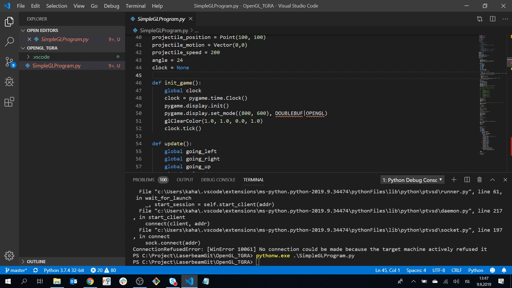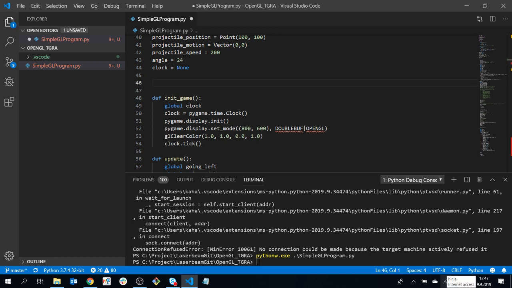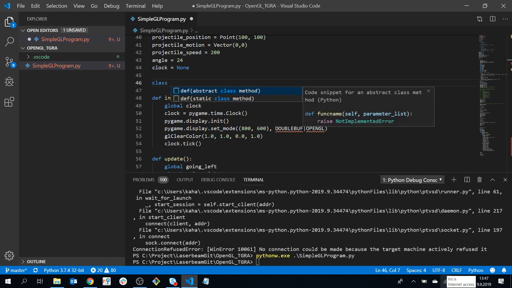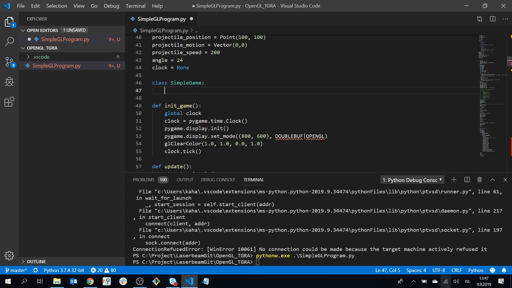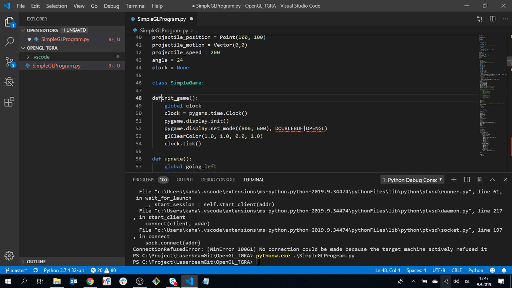So what I wanted to do was just make a class here. Just call it simple game. That's my class, and then more or less we can just change the names of these things in order to fit it into the class. Say, okay, instead of calling init game specifically, I'm gonna just make an init function here on the class.